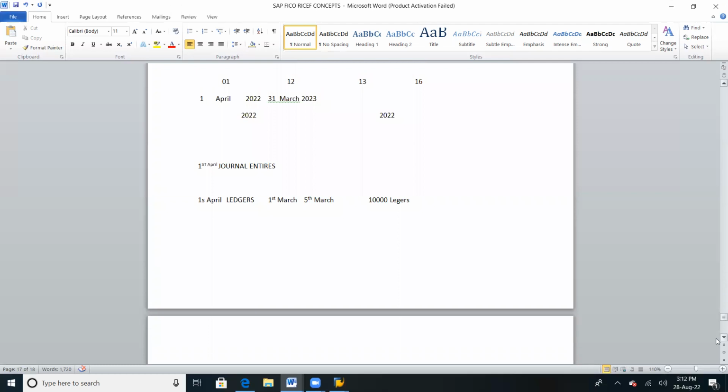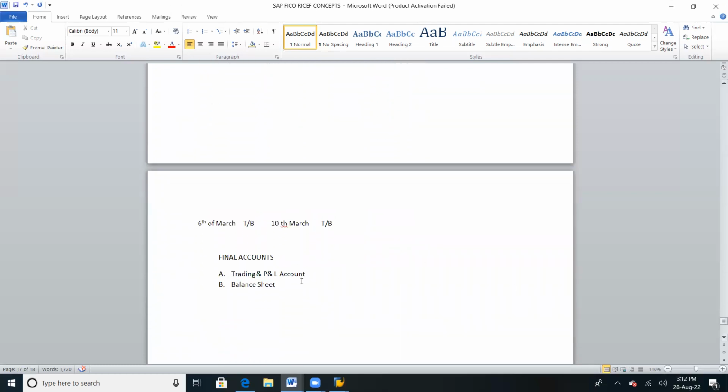Here, few companies follow their fiscal year as I said. Some companies, US companies, follow their fiscal year as the calendar year. That is nothing but January to December, 1st January 2022 to 31st December 2022. So what would be the fiscal year? 2022. It's simple, right?